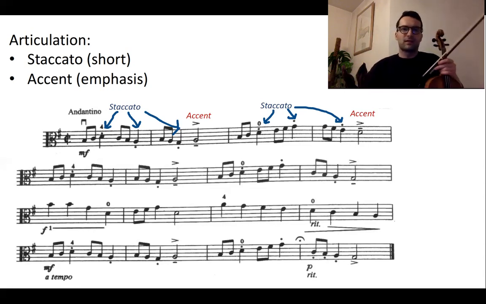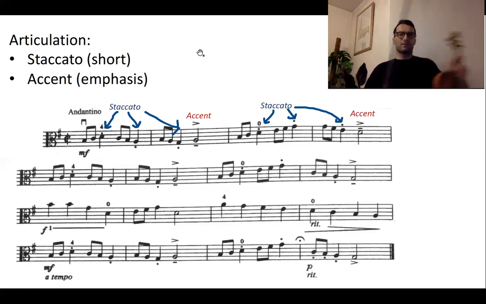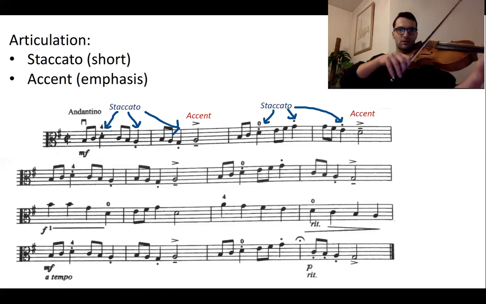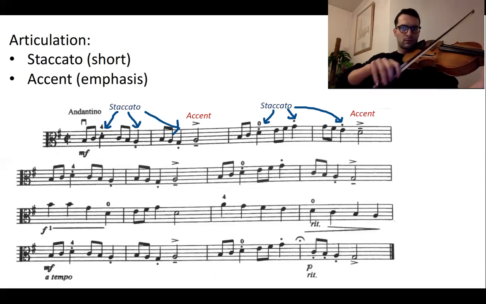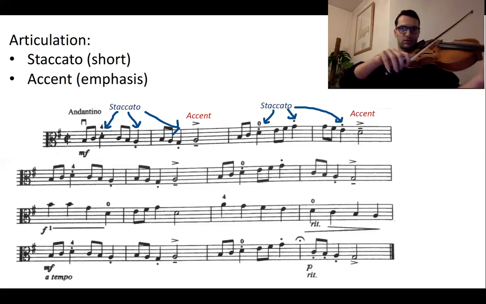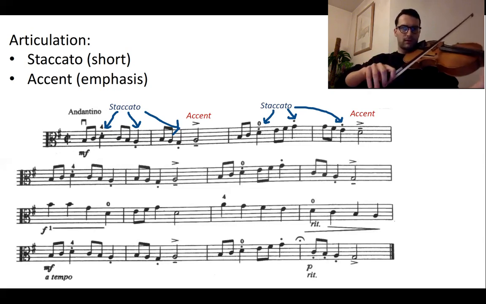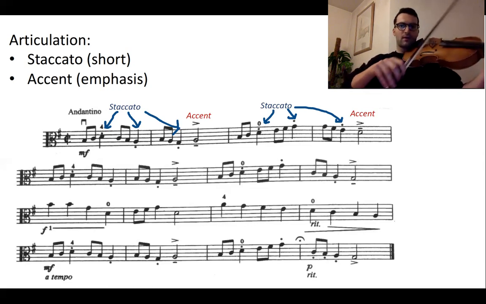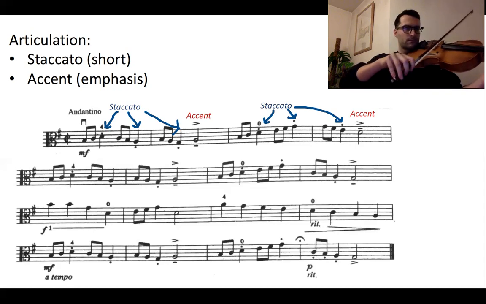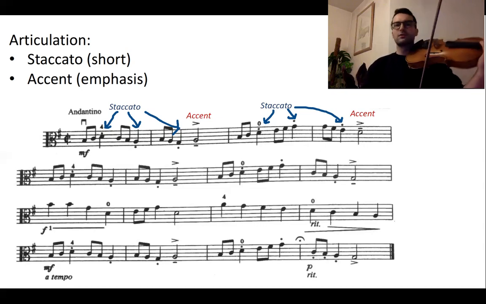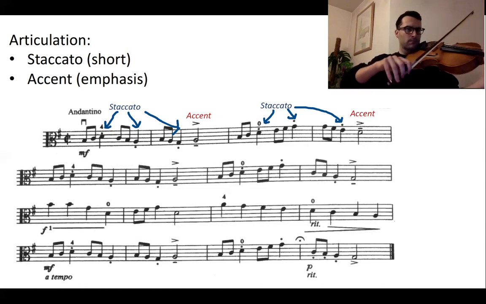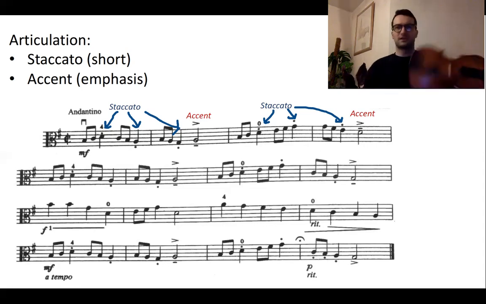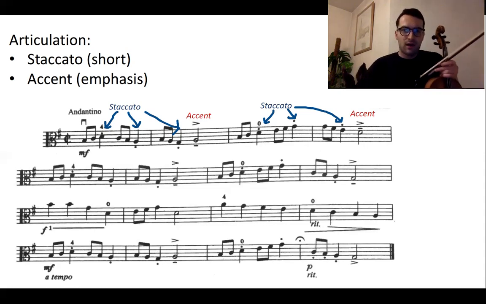So, let's practice those. Maybe let's begin by just doing the staccato, and let's look at the first bar. What I want us to do, to get this short, is just stop the bow. I'll just demonstrate again. Stop the bow. Great, let's try that together. I'll count us in with 4. 1, 2, 3, 4. Great, one more time. 1, 2, 3, 4. Very good. So, that's the staccato.